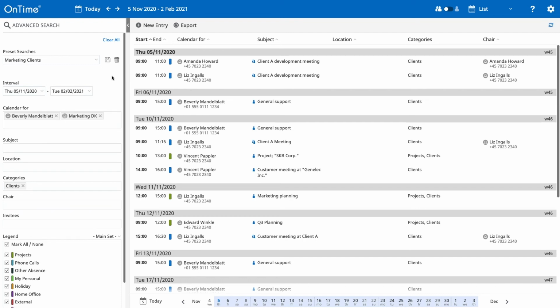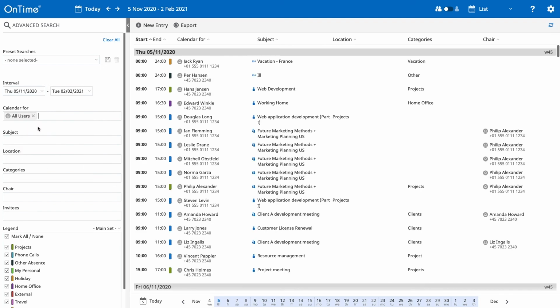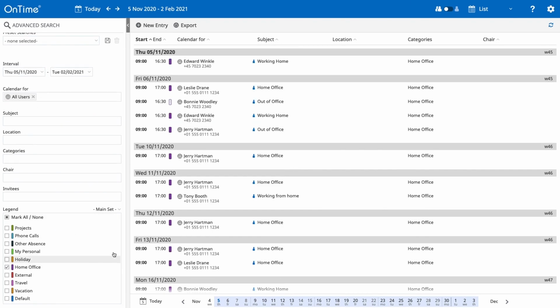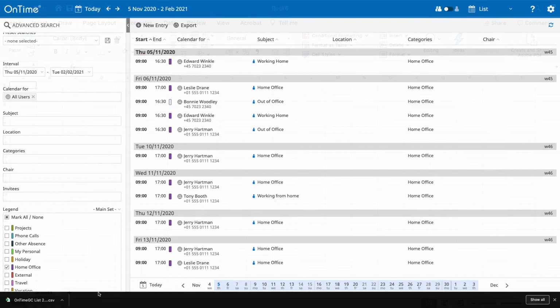The ability to export calendar data is one of the most useful features of the list view because of the level of customizability you have with the advanced search. As an example, I can easily make a report on how many people have been working from home and when by typing the calendar for all users and sorting by the home office legend. Now I can simply click export up here to get all of the working from home entries exported as a .csv file, which I then, for instance, can choose to import into Microsoft Excel.